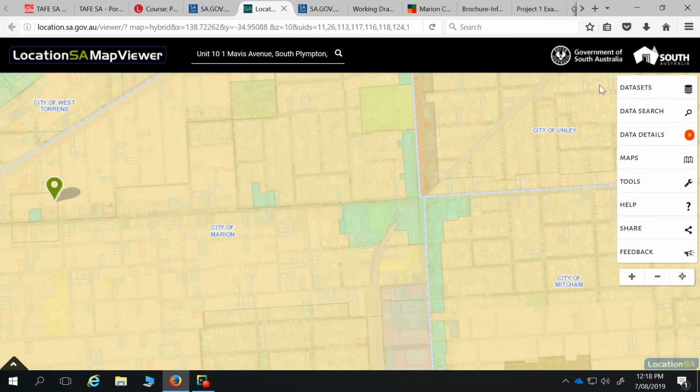So we know it is in the Resi code, and use those data sets to help you fill out a couple of bits of the other information as well. Does that sound alright? Yeah.